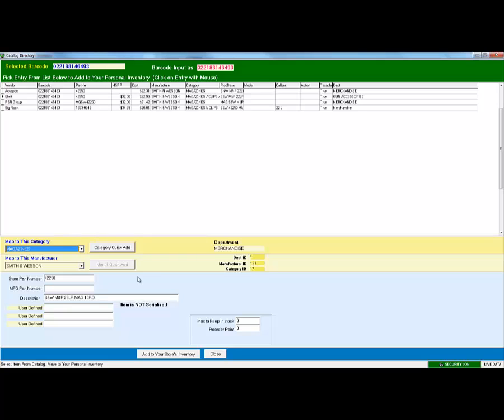Select the appropriate manufacturer from the manufacturer list, or if the manufacturer you're trying to select is not on the manufacturer list, create it with the Manufacturer Quick Add button. Next, we have our store part number.